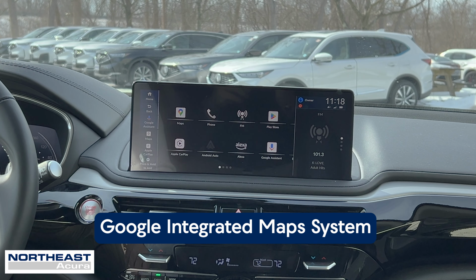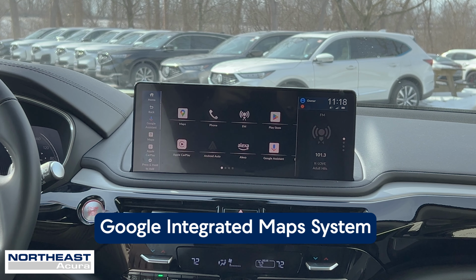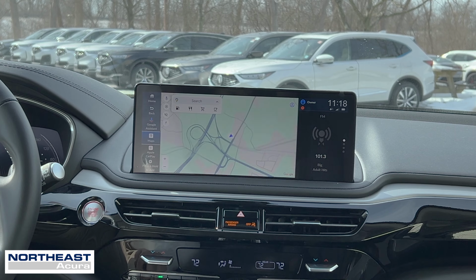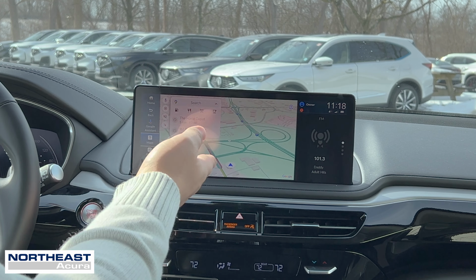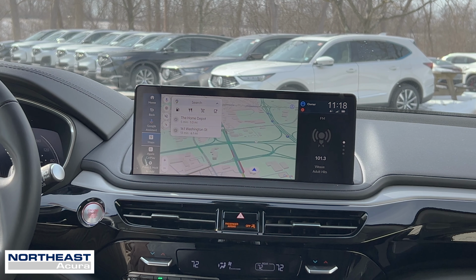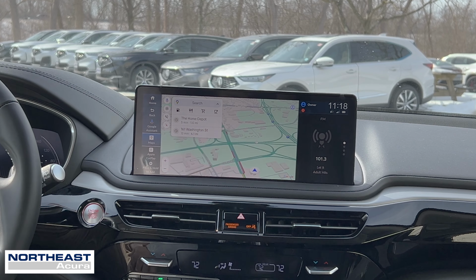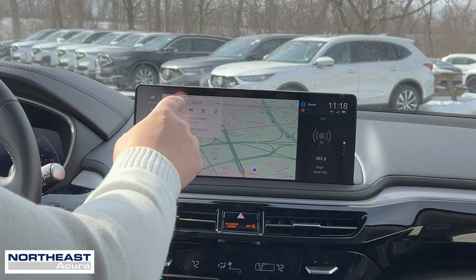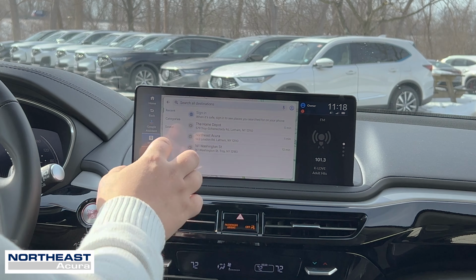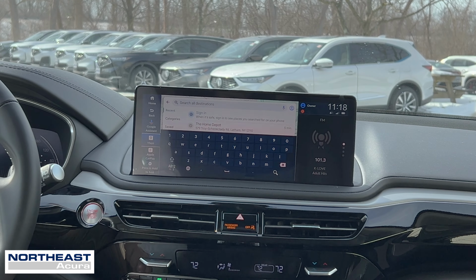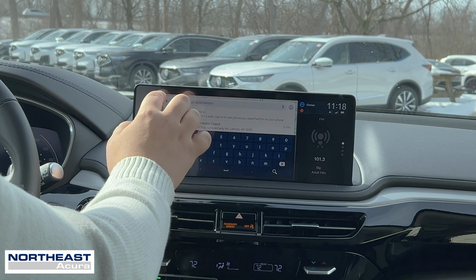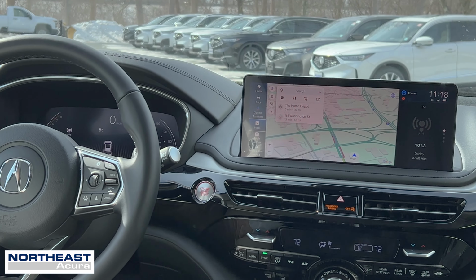Moving on from here, we have your map system. Brand new in the 2025 with the Google integration that we have. So if we click into our maps, you can see it pops up just like it does in your phone here. So a couple of different ways that you can look up directions. Of course, you can go up into the search bar here and you can just type it out any way that you want to, or you can also use verbal commands.